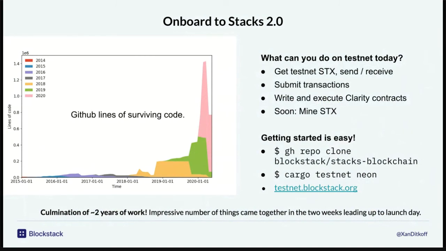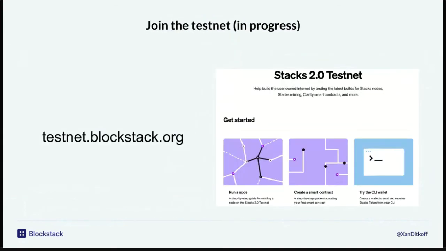If you want to check out the testnet and see what's going on, go to testnet.blockstack.org. All the information is there. At the moment, you can stand up a node, create a Clarity smart contract, and try the CLI wallet, and we'll have a lot more coming shortly there.